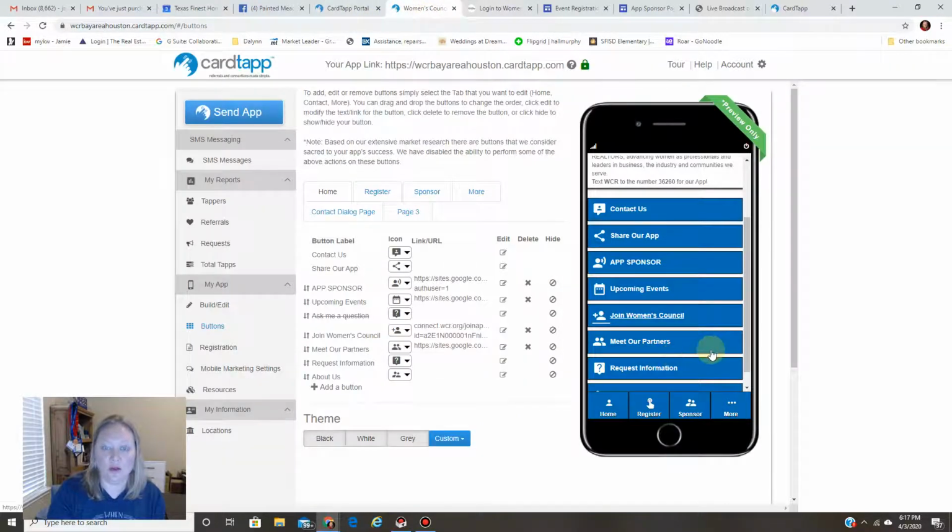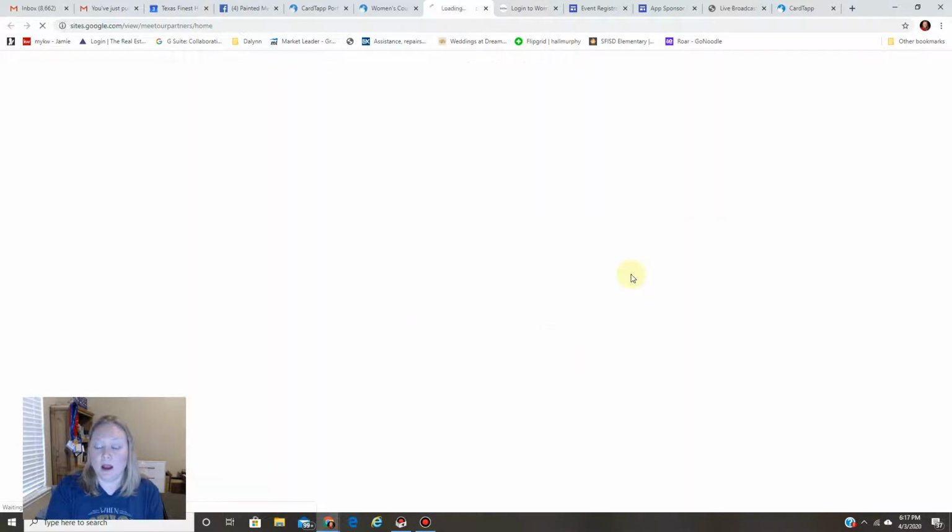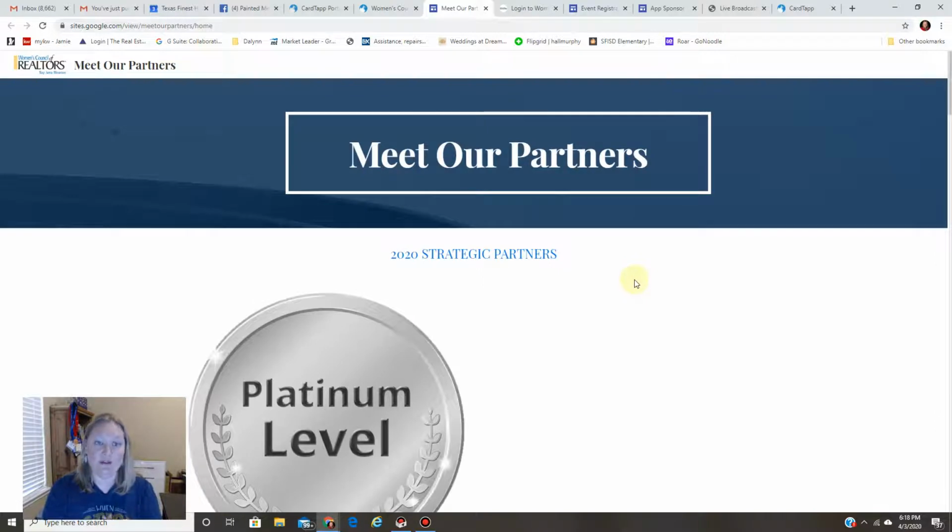So now your potential Realtor members can join directly from your app. Meet our partners. This is super important. It provided us a way to get our partners. The difference for us between a strategic partner and an affiliate, and really they're the same, is that our partners are those that sign up to be registered with us for the whole year.